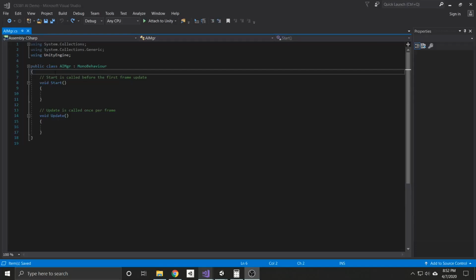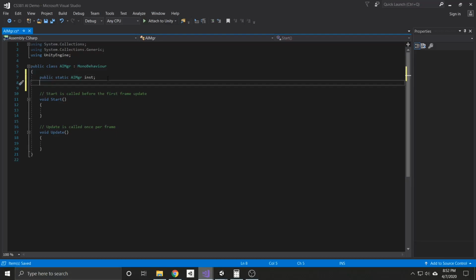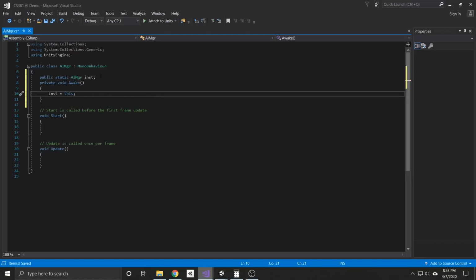Now that we're inside our AI manager in Visual Studio, let's go ahead and start off with creating our variables. So the first most important variable we need is a public static AI MGR instance. So this will reference this class from any other script as a singleton. And we can set the value to instance just through the Awake function. So private void Awake, instance equals this. Now we could access this variable from any class.